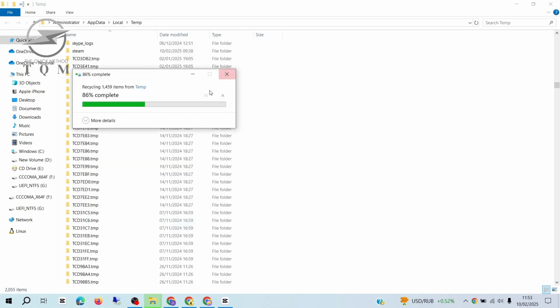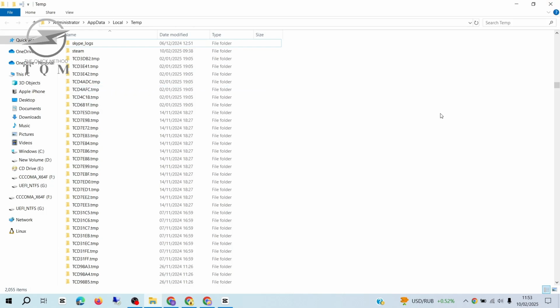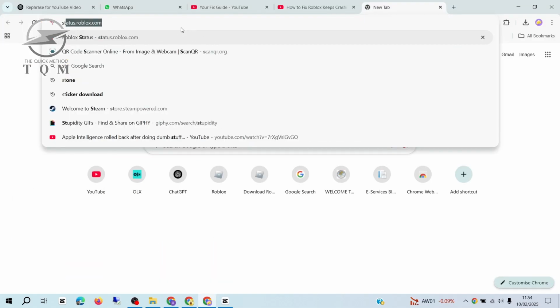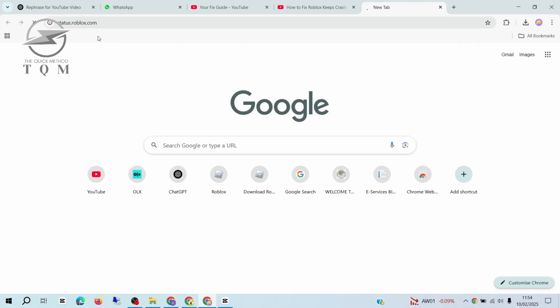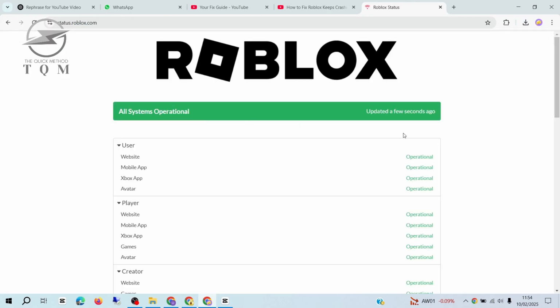Next, let's make sure Roblox's servers are up and running. Sometimes the game may crash if there's an issue with the servers, such as maintenance. To check, open your web browser and go to status.roblox.com. If everything is running fine, you'll see a green message saying all systems operational. If the servers are down, you'll see the details listed there, and that could explain the crashing.